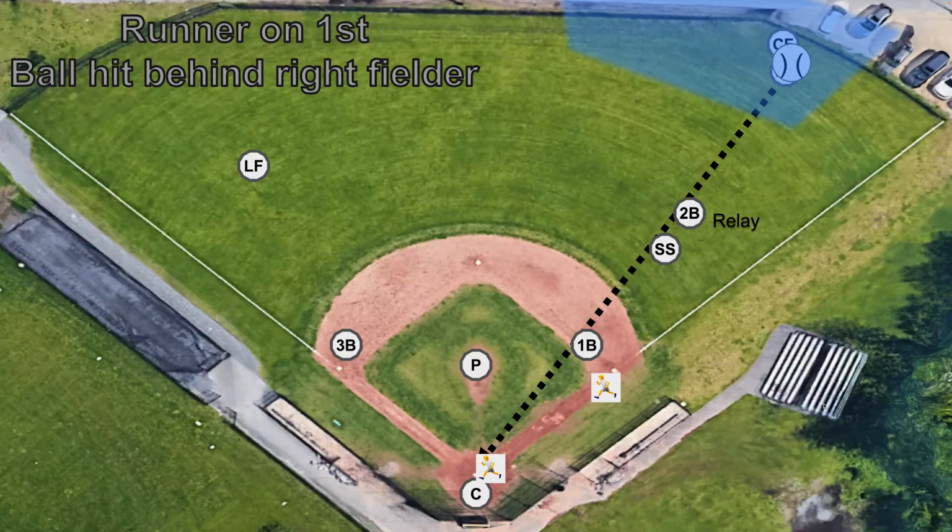Shortstop, go chase that as well to be the relay or the trailer. Now, any throw that is cut 4, we want either the first baseman or the third baseman to be the cutoffs, depending on where it is on the field. If it's up the middle or anything to the right, we're going to have the first baseman be the cutoff.